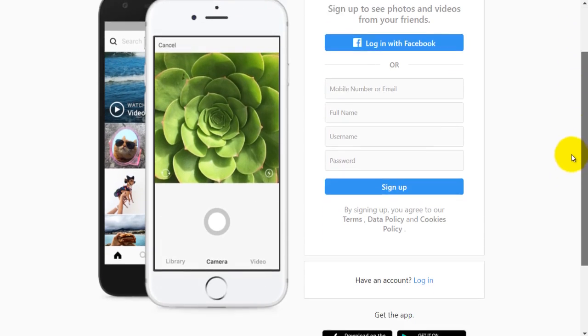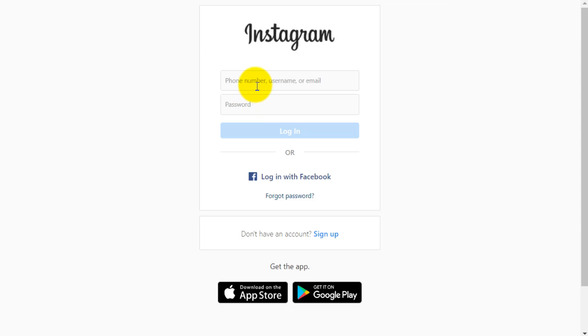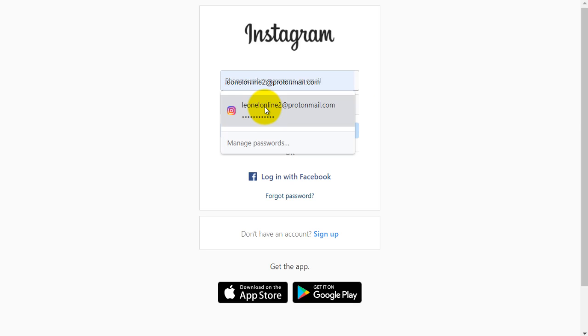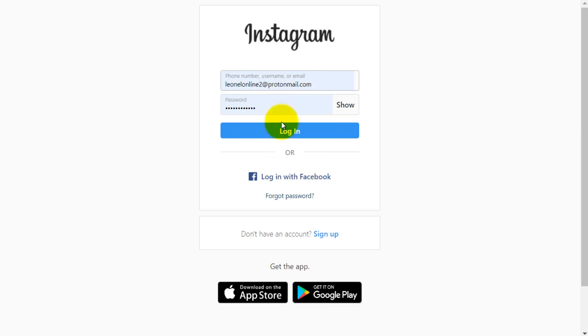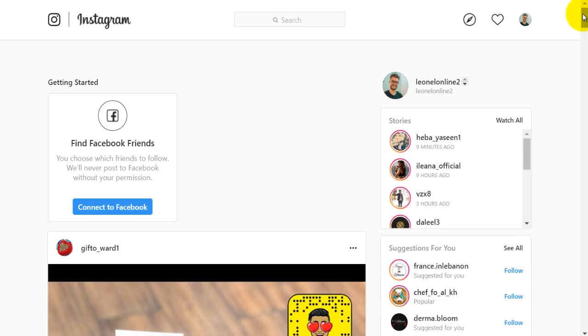And you can scroll down and click on login. Here, you just log in as you usually do on your mobile. Just type in your phone number, your username, or your email, and then type in your password. Here, Google Chrome has saved for me the login information. And now, you just click on the blue button for login. And I'm just going to click now for turn on notifications. Here we are on our main dashboard.